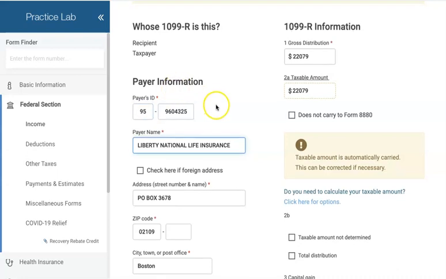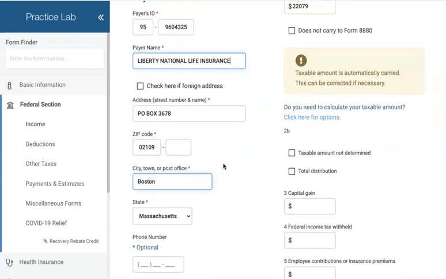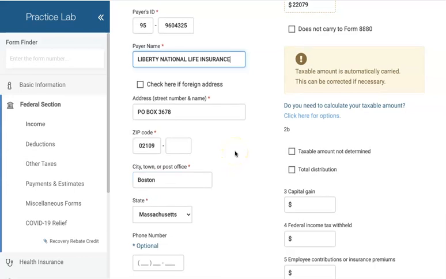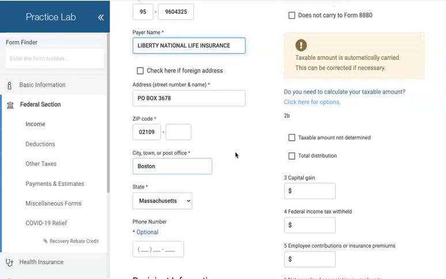The other thing, of course, is you want to check this. So it says P.O. Box 3678, and that's in fact what shows on the 1099-R, and the zip code is 02109, and that automatically fills Boston, so we're good to go in Massachusetts. So we're going to continue on with other information.